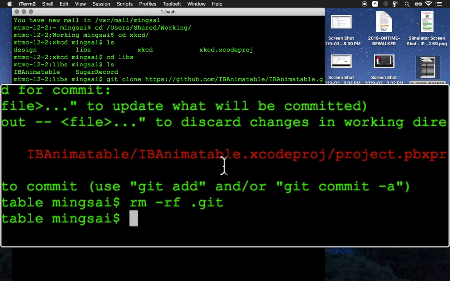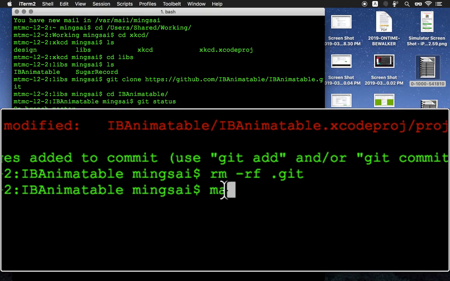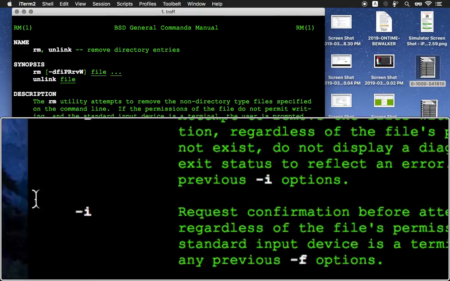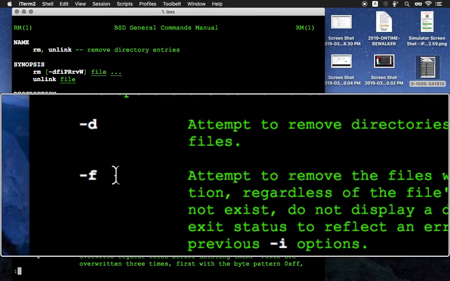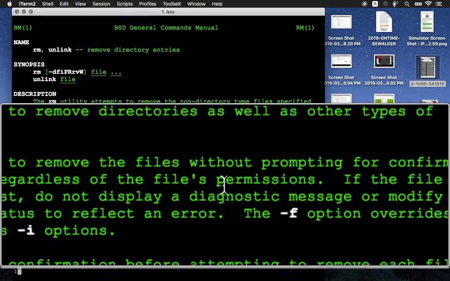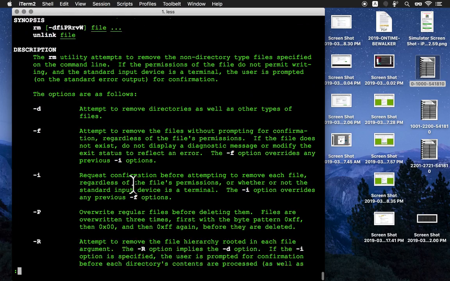Well, one thing that's really kind of cool: instead of trying to remember what RF stands for, I think it means recursive folders or something like that, where R means one thing and F means something else, what I try to do is remember how to find that information. I just try to remember that everything is manual. So man rm, and once I get there, it breaks down and explains F for me, so I don't have to think about it.